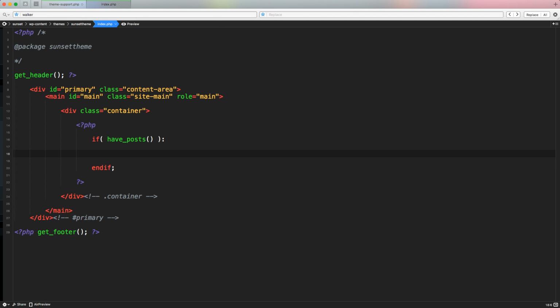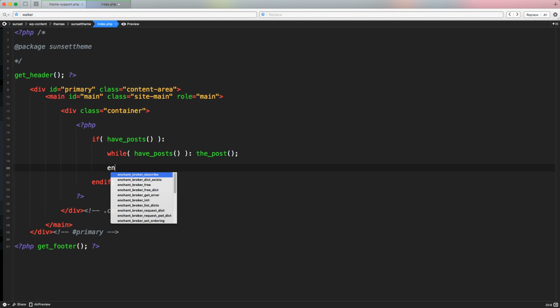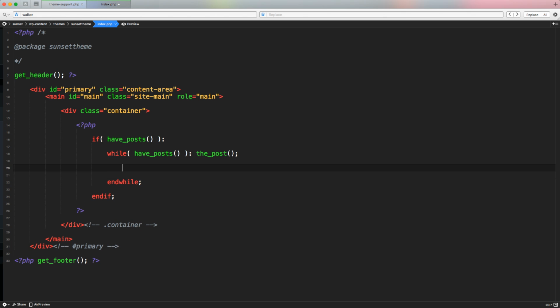And if we have this, we can use while have_posts. So while is true, while we keep having posts, colon, let's initiate the posts. So we're going to have everything collected and all this kind of stuff that we want. And here we can close the endwhile with a semicolon. Let's create a little bit of space.